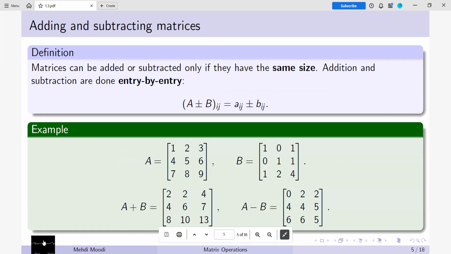Same size is non-negotiable. You can't add a 2 by 3 to a 3 by 2. Entry by entry means each position is handled separately, like matching seats in two stadium sections. Trying to add different sizes is like adding apples to parking spaces.